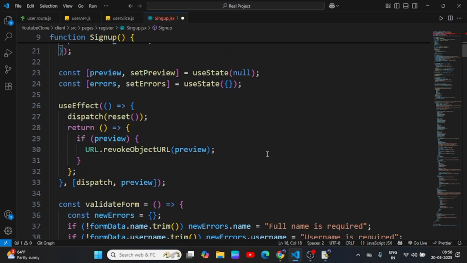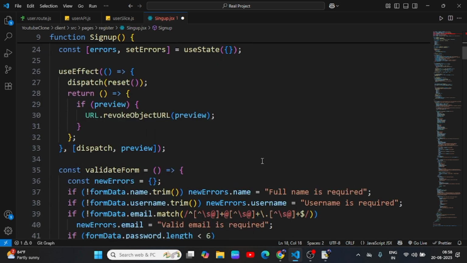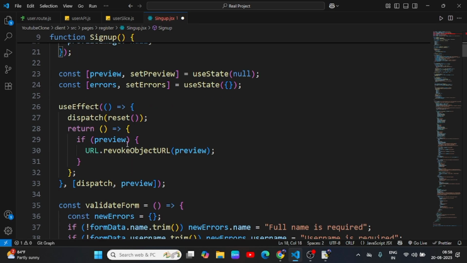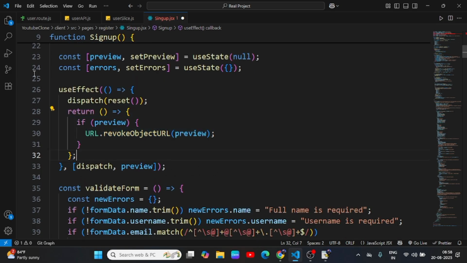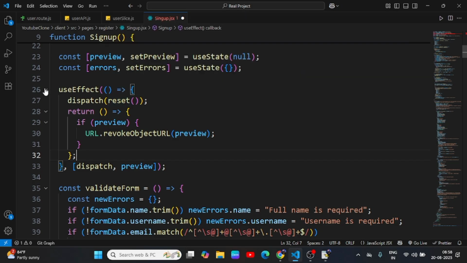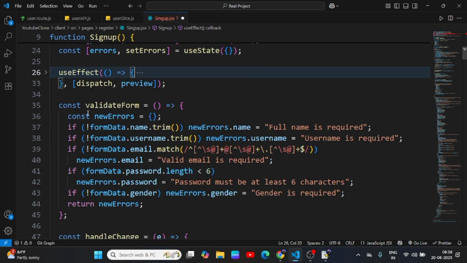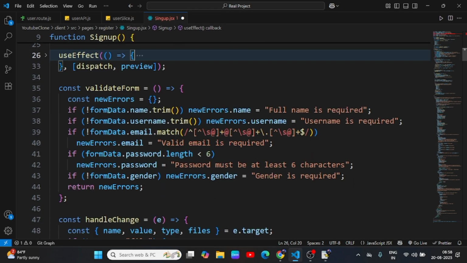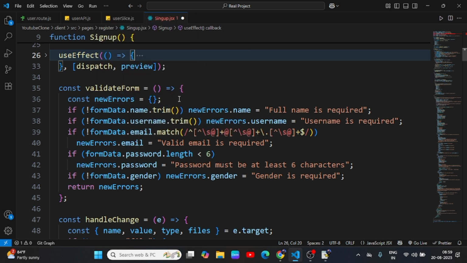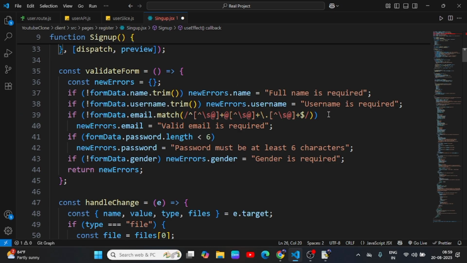Yeah, so this is the useEffect. So dispatch reset, return this entire thing, revokeObjectURL preview, and then dispatch preview. Just with this block of code, I just reset, nothing else. And then we are validating form data. So new error, make it an empty object, and then we are handling the form data.